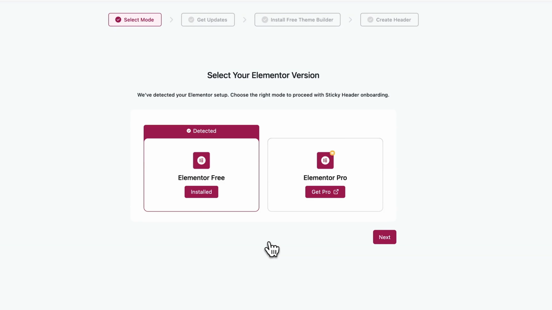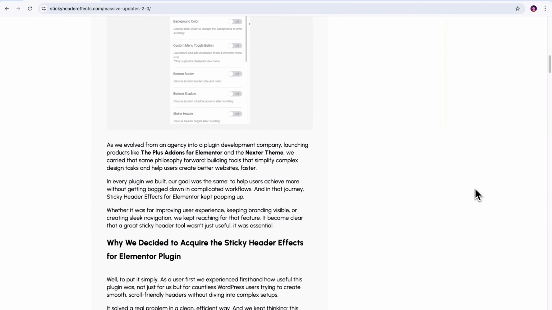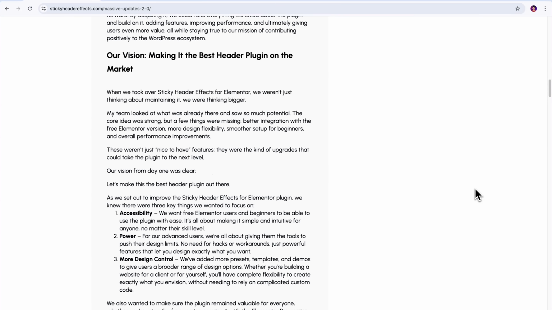So whether you're Team Free or Team Pro, the process has been completely reworked to meet you where you are. Faster setup, better tools and way less effort. Want more details? For that, I've linked a blog post in the description below which has everything else you might want to know.